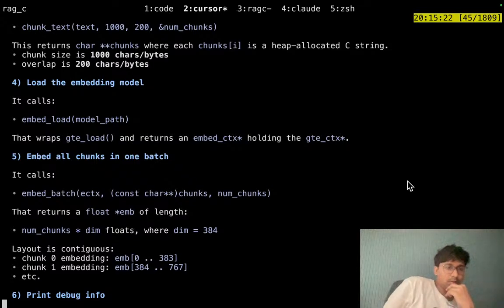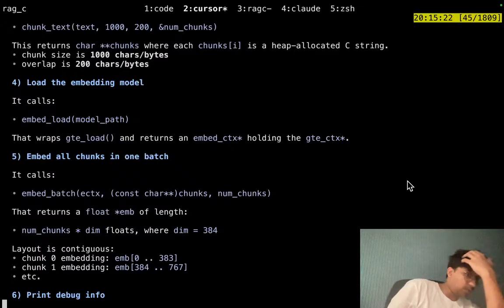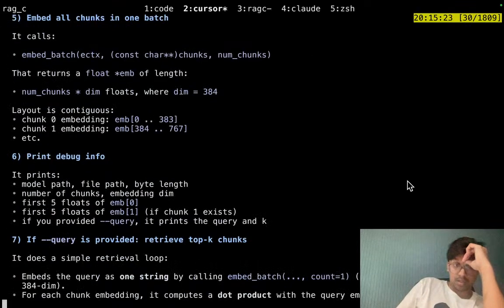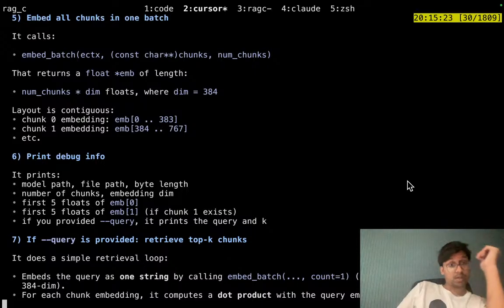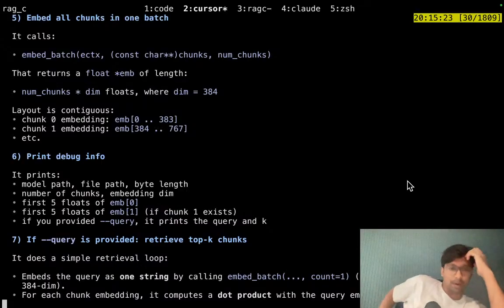Embed all chunks in one batch, calls embed batch. So it embeds all of the chunks in one batch that returns a float embeds of length num chunks times dim floats where dim is equal to 384. Yeah, that makes sense. All of the embeddings layout is contiguous. Chunk 0 embedding is that, chunk 1 embedding is that, contiguous. Okay, print debug info, print file path, number of chunks, embedding dim. Now first 5 floats of embedding if chunk 1 exists. If provided, query prints the query and k.